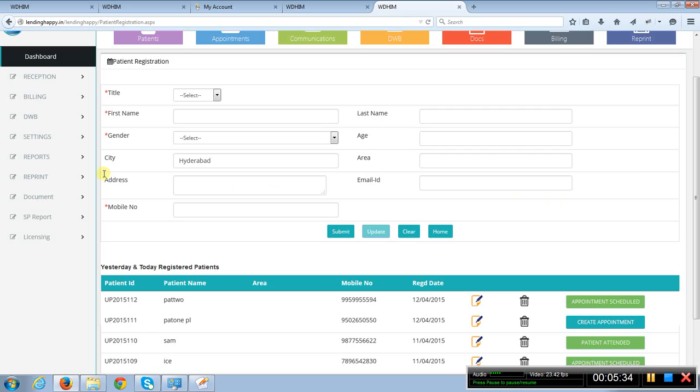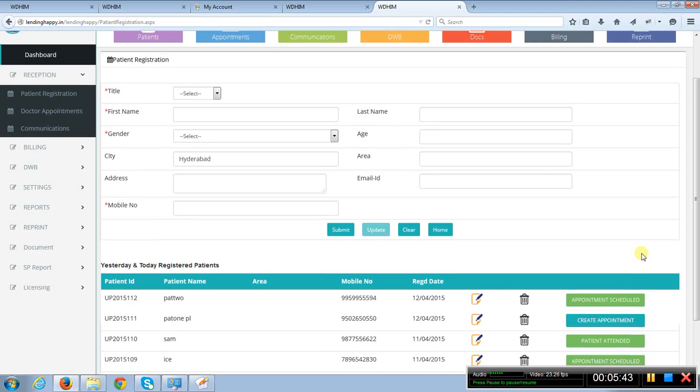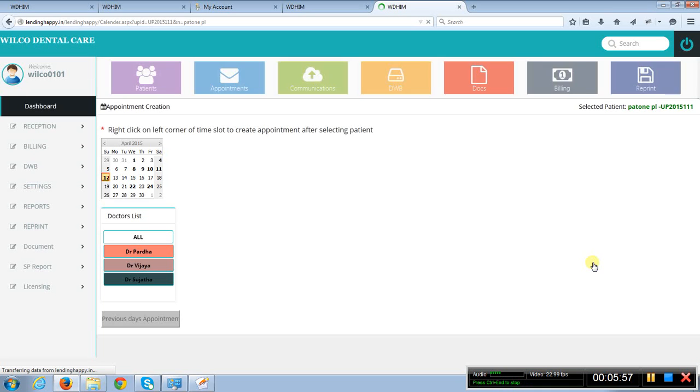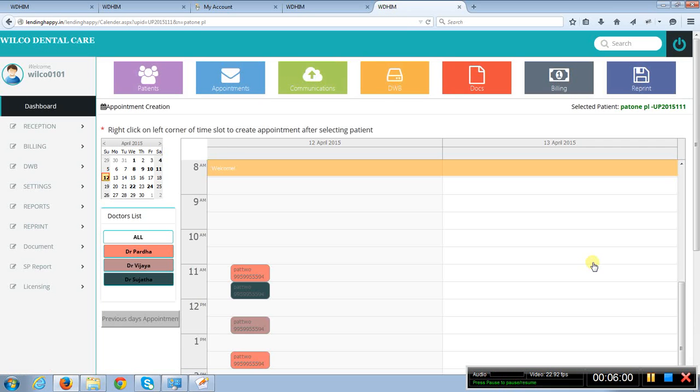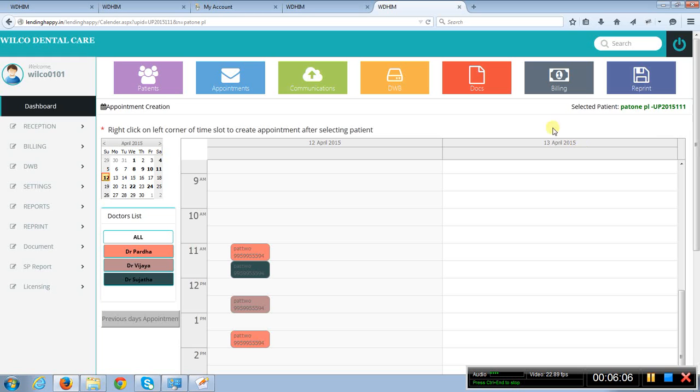Fine. For appointments, there are two ways that we can do it. One is directly by going into the doctor's appointments, and there is also a direct option from the create patient page itself. If you click on this create appointment, it will directly go to the appointment screen. Fine. So this is where we can create the appointments.